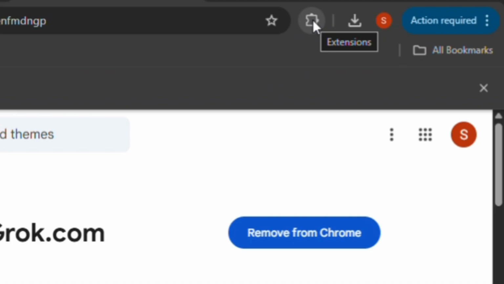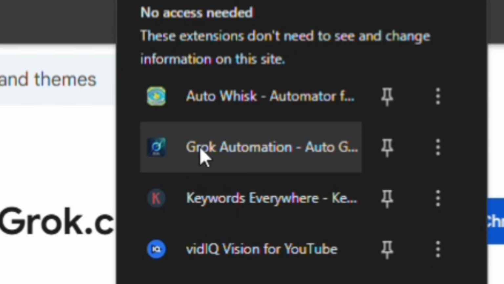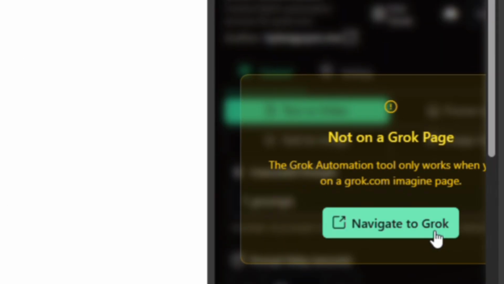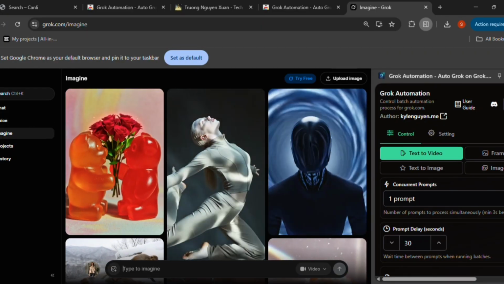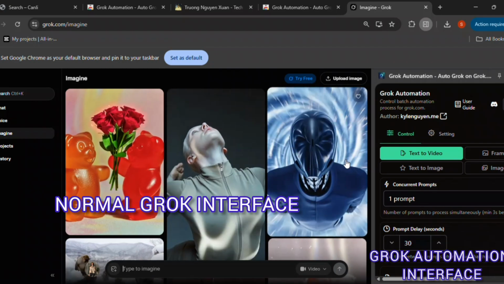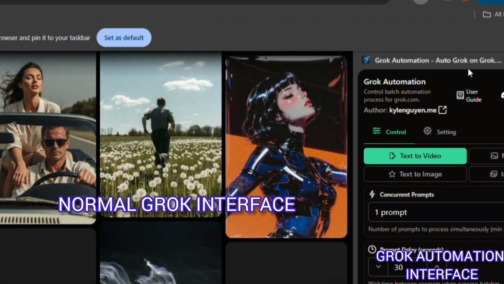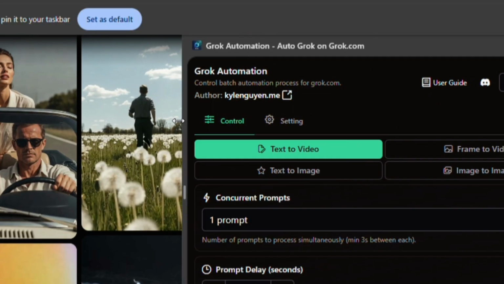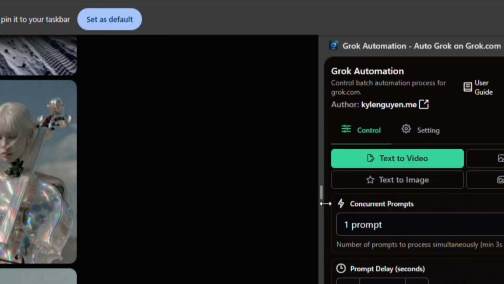Now go to your browser extension tabs. Select Grok Automation. That's the one we just added to our extension browser. Click on Navigate to Grok, and immediately your screen splits into two panels. On one side, the normal Grok interface. On the other side, the Grok Automation control panel. If it looks small, don't panic. What you need to do is to resize it using this small arrow.